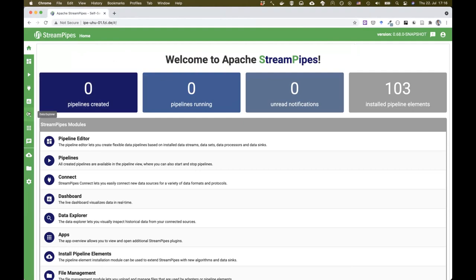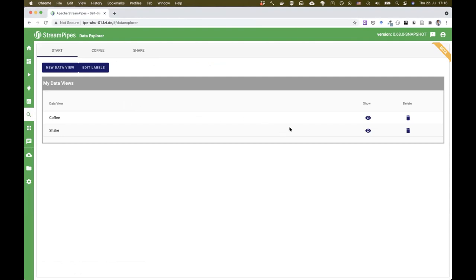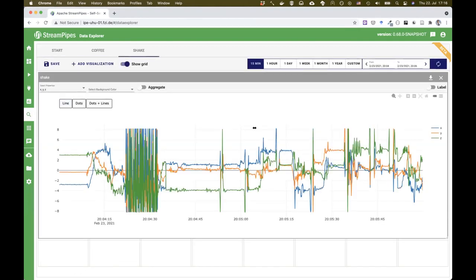If I go to the data explorer, there you can explore this data. Here I have added data from the XDK sensor that I showed you before, where we have the X, Y, and Z values, and where we have the classes included, where we shook the sensor and also threw it. Now it is possible to also label this data by hand. So via drag and drop, you can add new labels to the data and later export it.